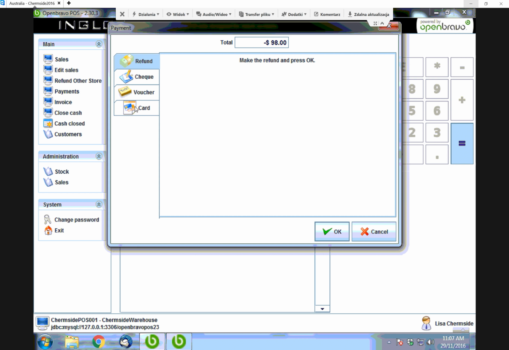If it was paid on card, you want to click card, then go over to your EFTPOS machine, click the menu button, then click the refund button, then type in the amount, so $98, and OK. Then it's going to ask you for the merchant code. Now request that from your manager. And once the merchant code has been accepted, the payment can be processed on the card. Once it's been approved, click OK.